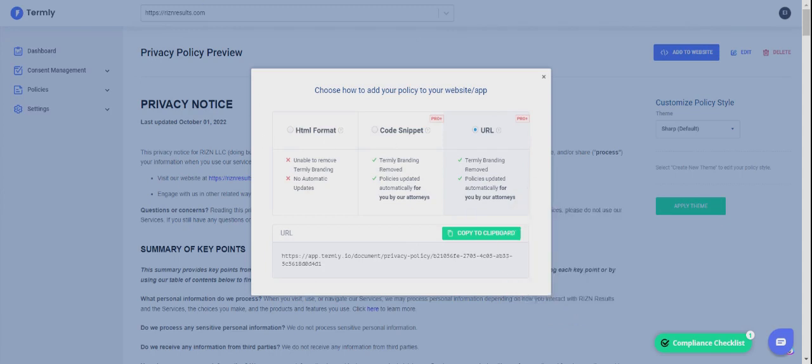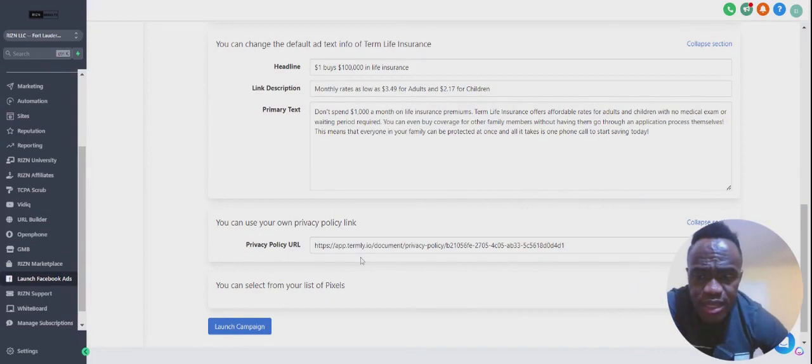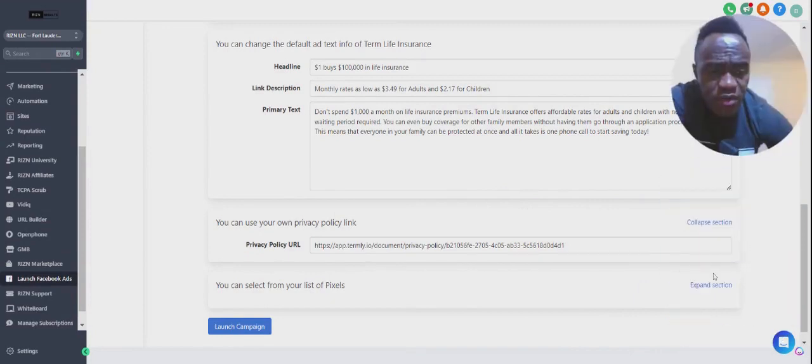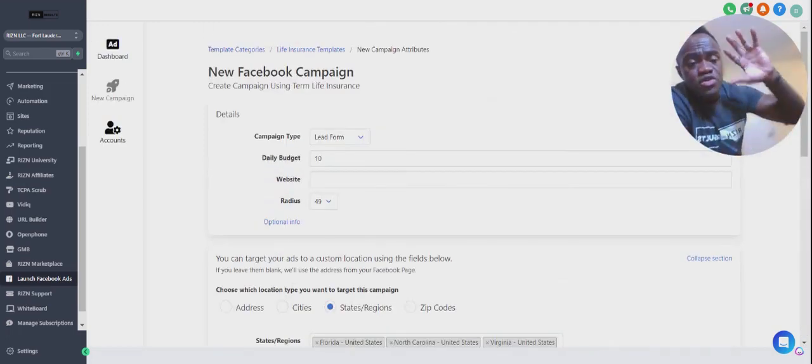So we'll come back over here, guys, and we'll just go ahead and post that on there. Once we do, you're going to come down here and it's going to ask you, all right, what pixel do you want to use? Just go ahead and choose the pixel that you want to use. If I choose that pixel, I'm going to use that pixel. And then you click launch campaign. Once you click launch campaign, automatically the campaign is going to be launched.